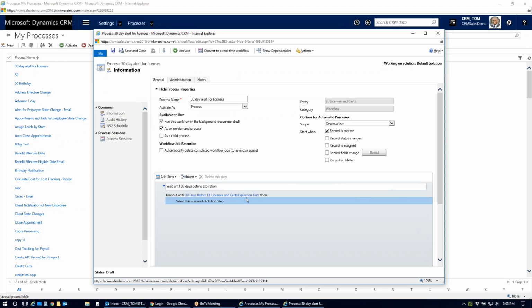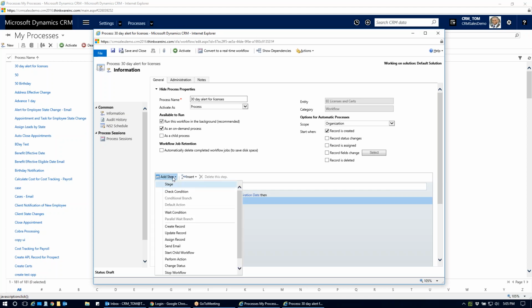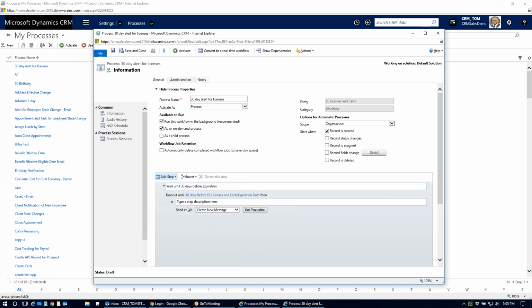So I time out until 30 days before the license expires, and then I say, what do I want it to do? I can come in and say, let's just do like we did last time. Let's send an email. So now I'm going to send an email out to alert the employee and client about the expiration.